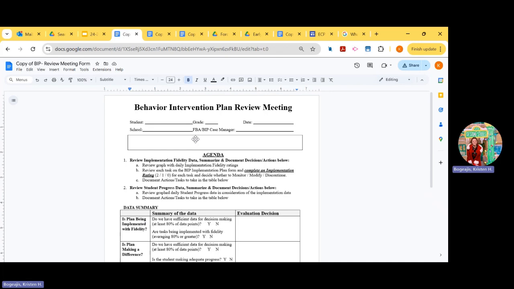That's really important because if the student is making no growth, we're going to have to make some changes to the BIP. If they're making some growth, you're going to want to keep monitoring the BIP. So that's the difference between the modifying and the monitor. If it is a year out from the BIP and they are consistently performing this task analysis or whatever you've created, they are achieving this goal consistently, it might be time to discontinue that BIP. You want to document those actions and tasks in the table below.